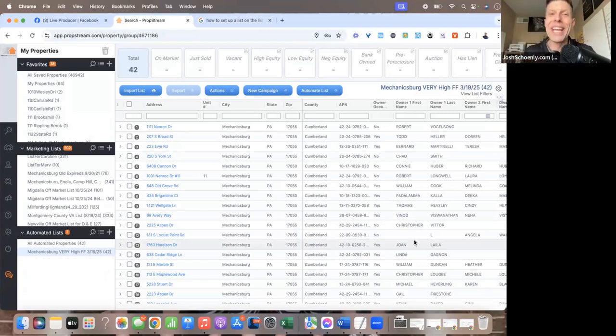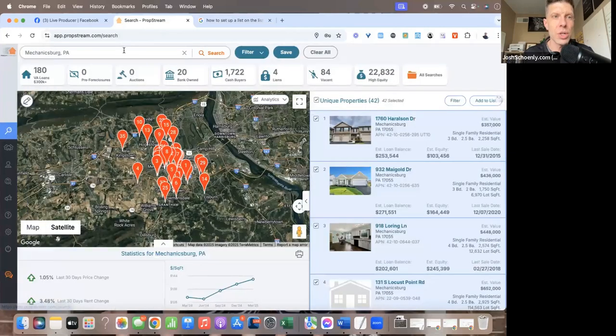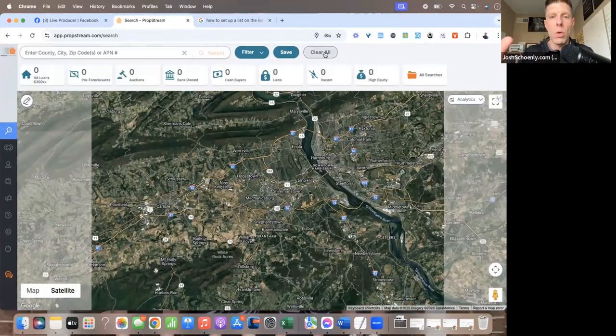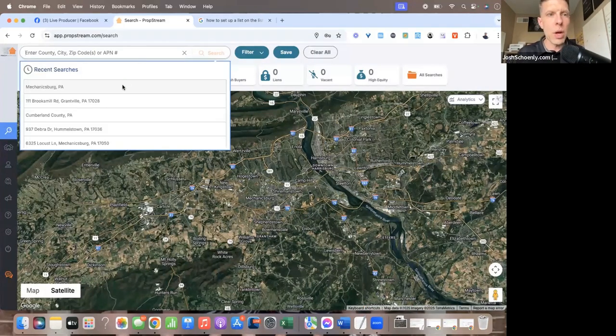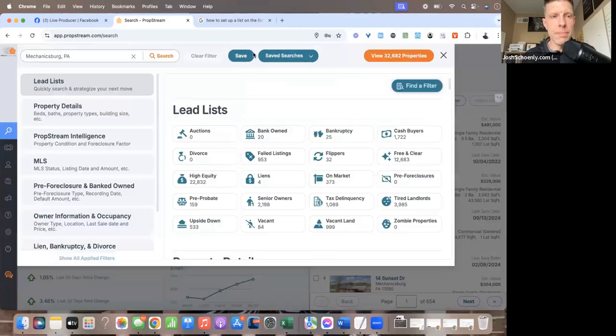Now that I know how to do it, let's do it one more time, and I'll do a different search criteria, and we'll do it top to bottom for those that are curious. So let's go back to search. I'm going to clear all. We're going to start fresh here. I'm going to start with Mechanicsburg, and I'm going to go to filter.